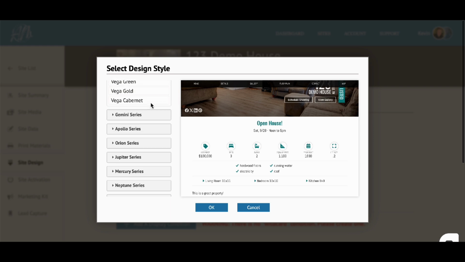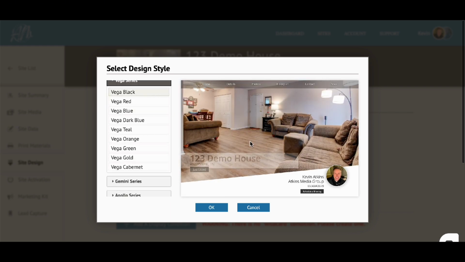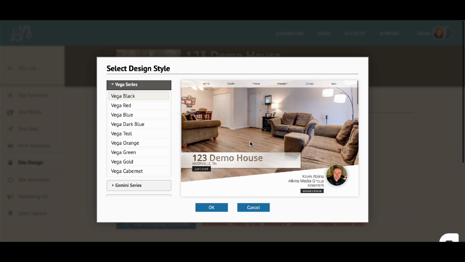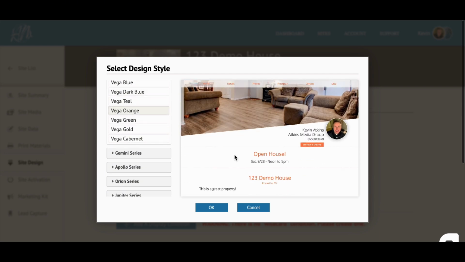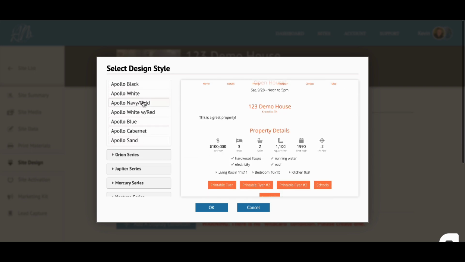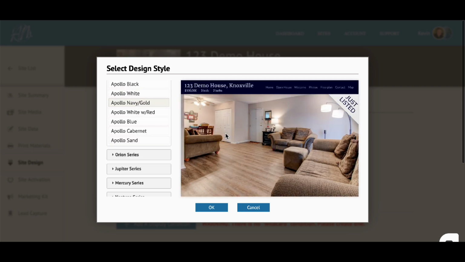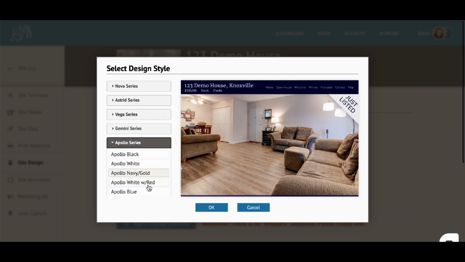Some will have your photo, and some won't. So you just have to decide which one you want, and that color represents what color font it's going to be. So you can just walk through these, see the way they look. You can pick which one you like.